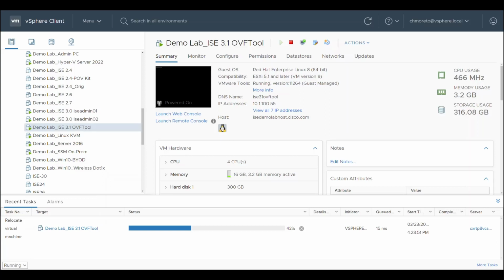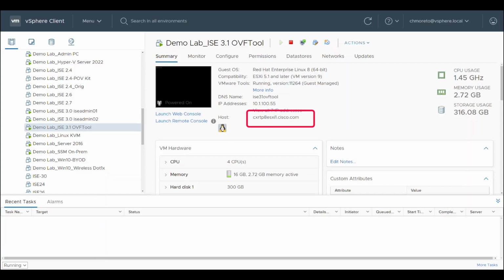Since I'm using an evaluation version, this took just under 2 hours to migrate from one host to the other. Here you can see that the host with the ISE resource allocations has changed to the destination host that we have selected earlier.